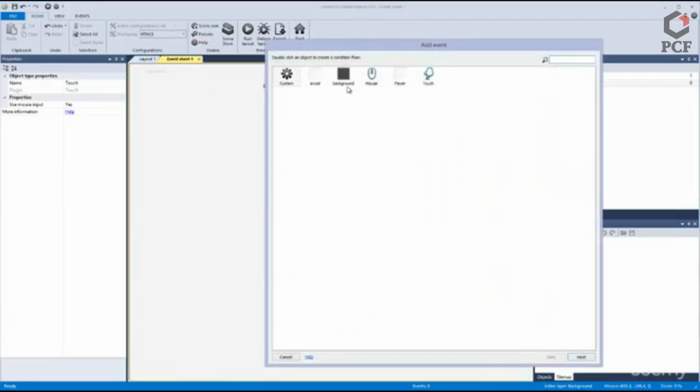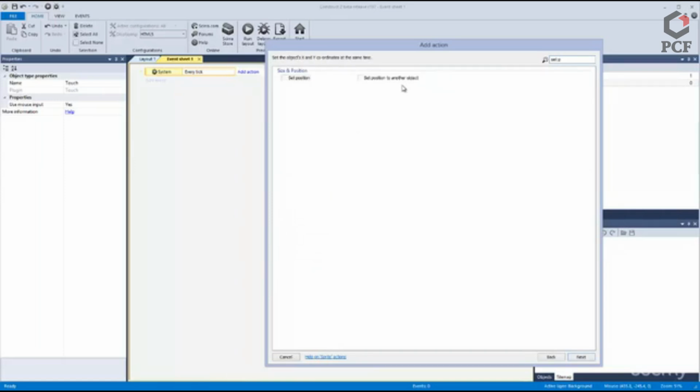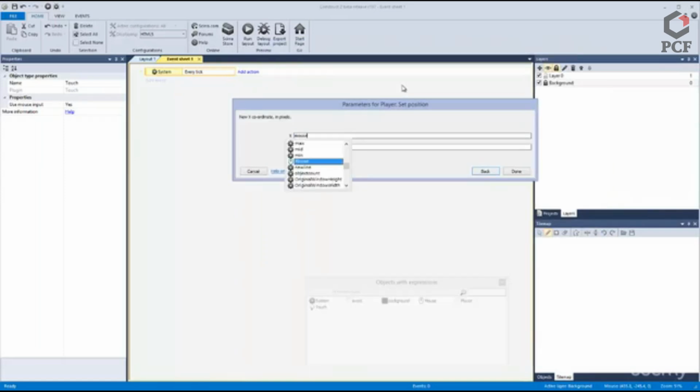Okay, first of all, we're going to say system every tick, and I always use the keyboard to make this every tick. And system every tick is going to be, we're going to make the player, we're going to go set, and then we can actually have set position, and we're going to say mouse.x and mouse.y.